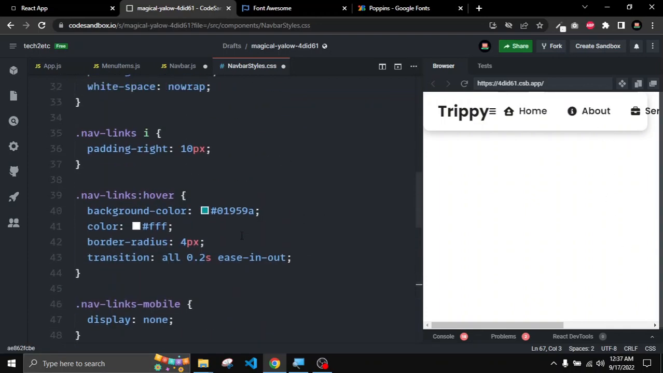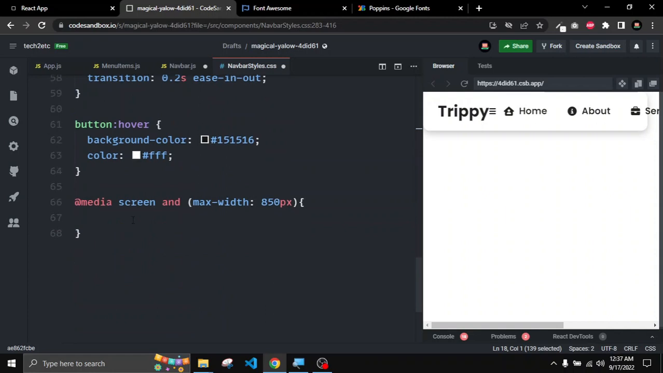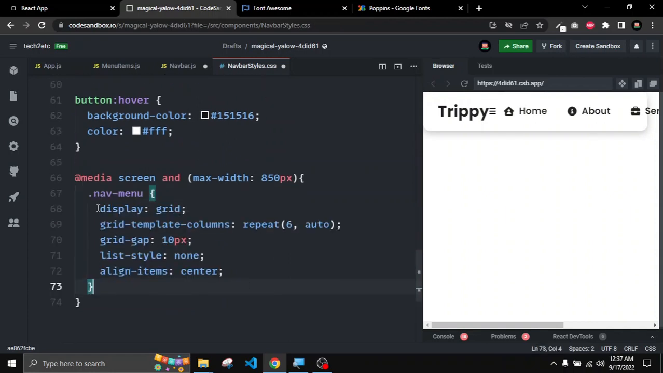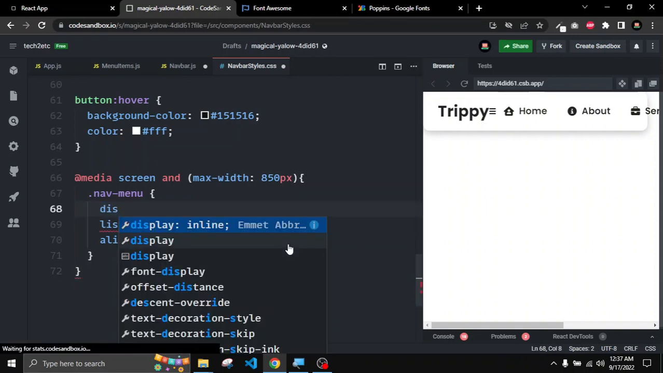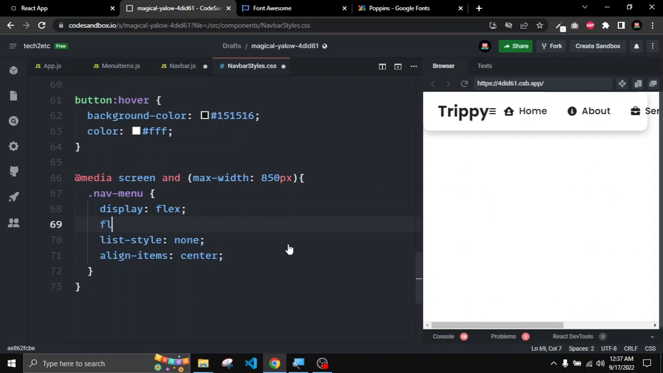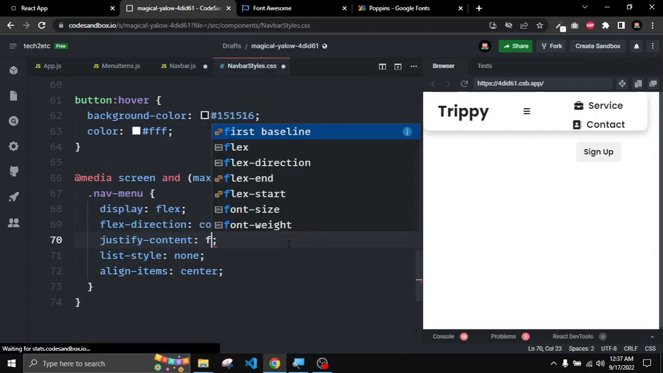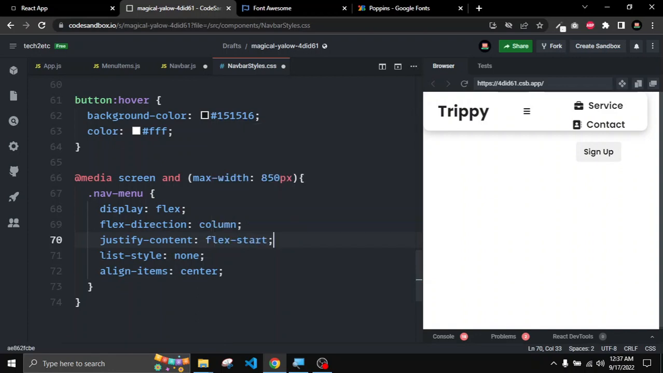So that's why let's go to our nav menu, and from here copy these stylings and then paste it here. And here instead of display grid, we are going to use display flex, and the flex direction will be column. Justify content will be flex start, and we don't need these stylings.